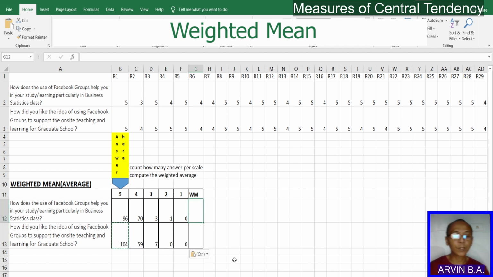So what would be the weighted mean? The weighted mean is multiplying the frequency times the weight here. And the weight is 5 for this column, 4 for this column, 3 for this column, 2, and 1.